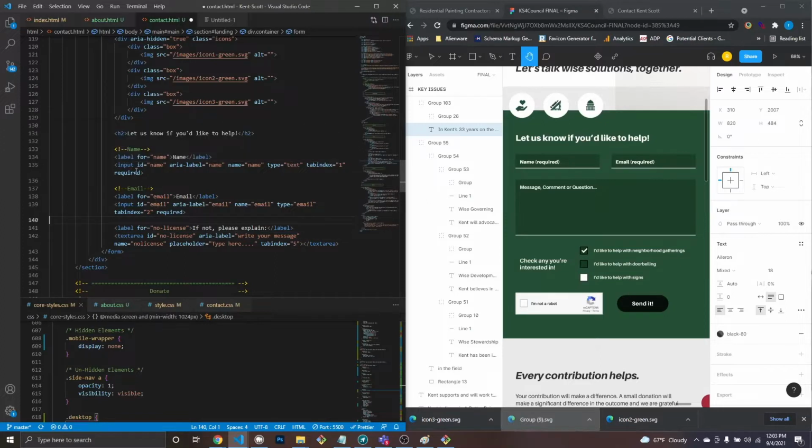So in your input, have an ID, and then have your ARIA label and the name. I think name is what it will show up in the email. Got to give it a type. What is it? It's a text and a tab index of where it starts, 1, and I make it required. This should be tab index 2, and then this should be tab index 3.